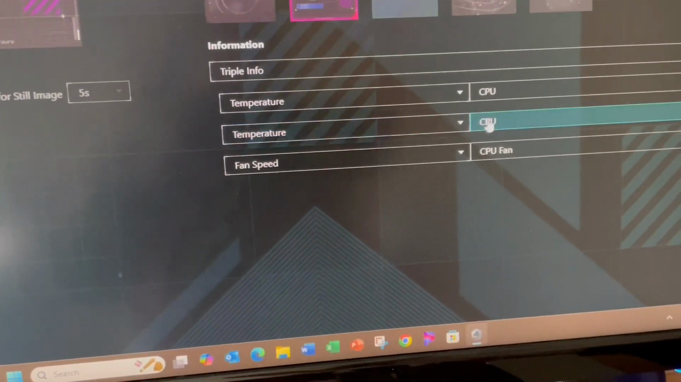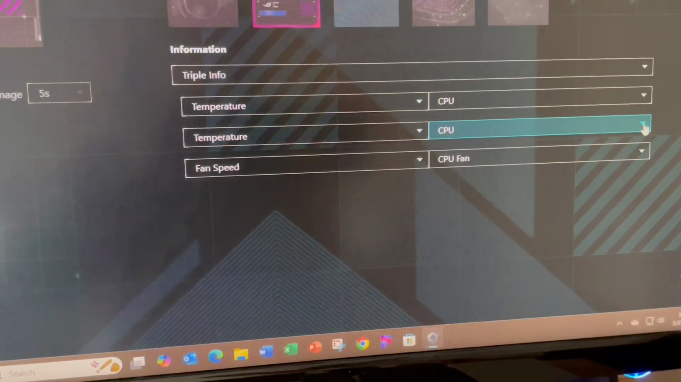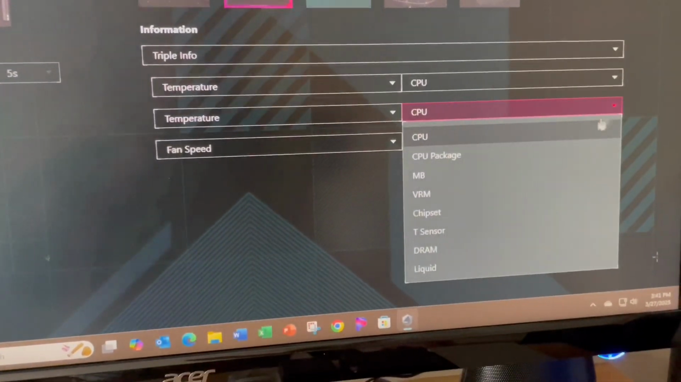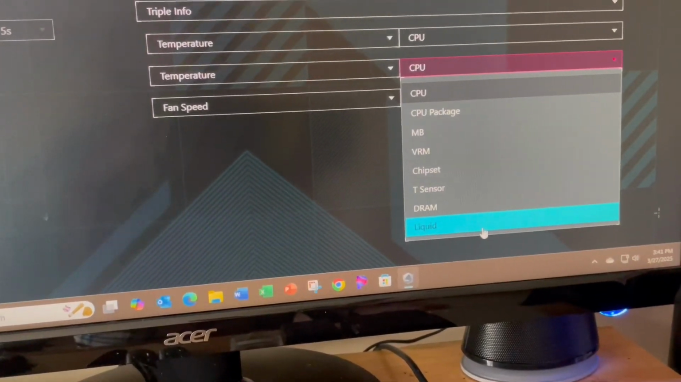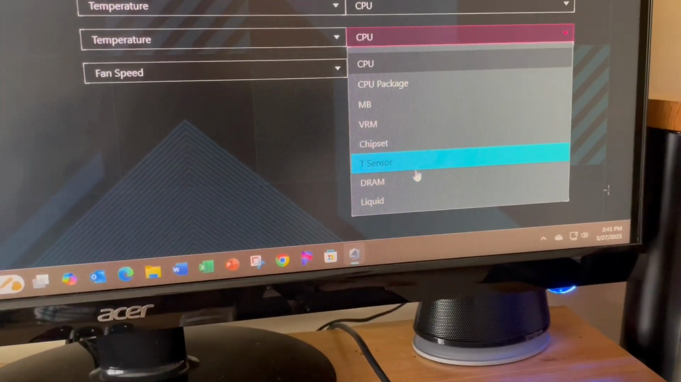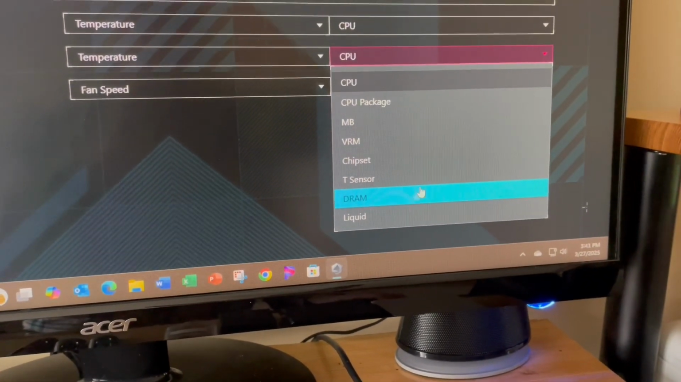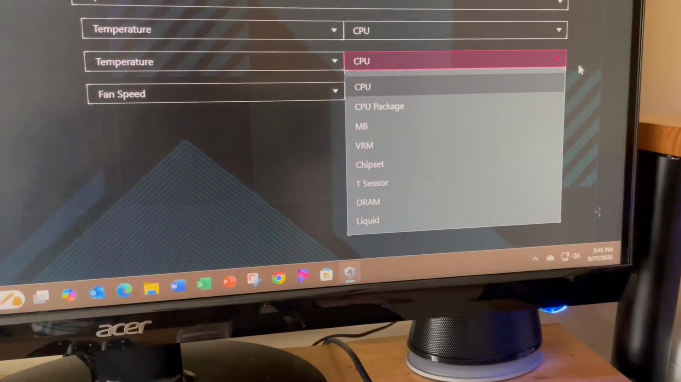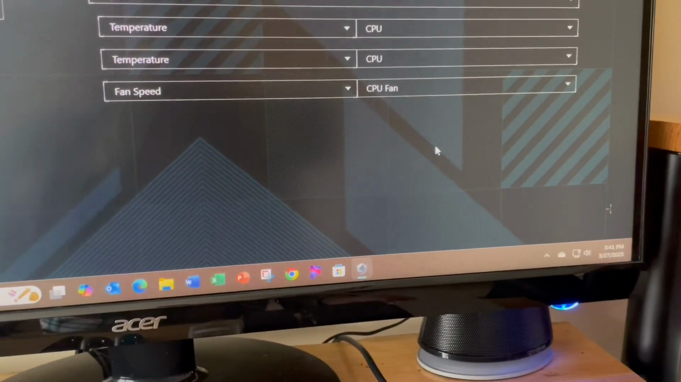Previously, I had my first temperature set to CPU, and my second temperature I had set to GPU. GPU is no longer on the list. I don't know what happened. I very much liked having my GPU temperature displayed here, but that has gone away.